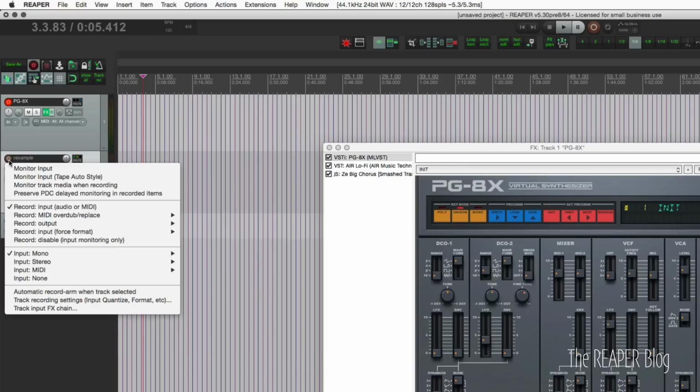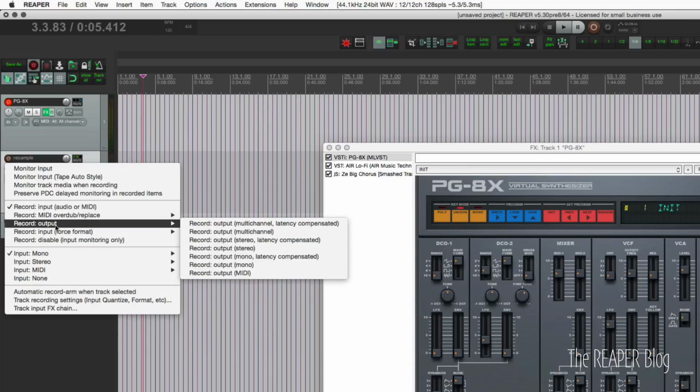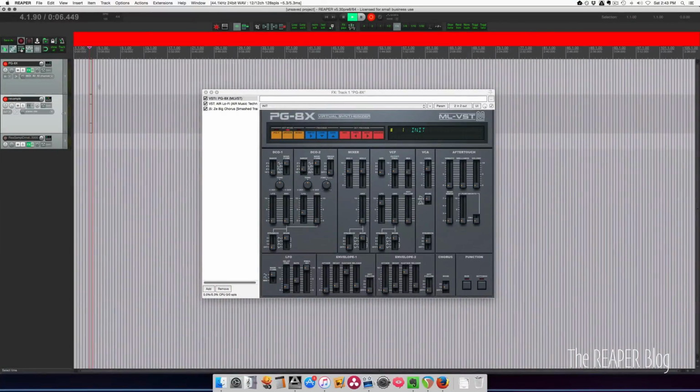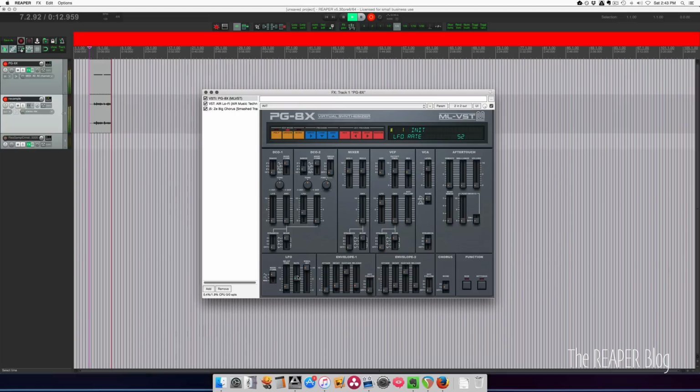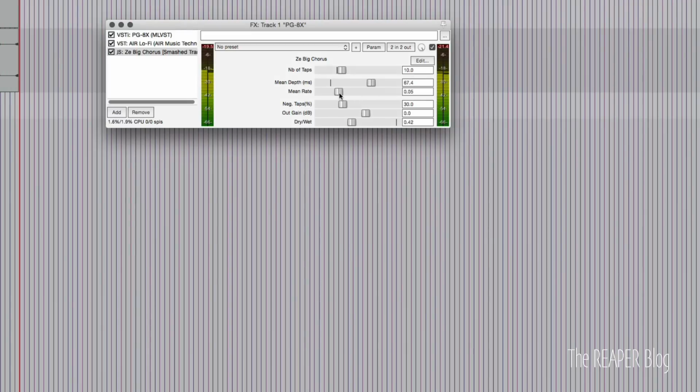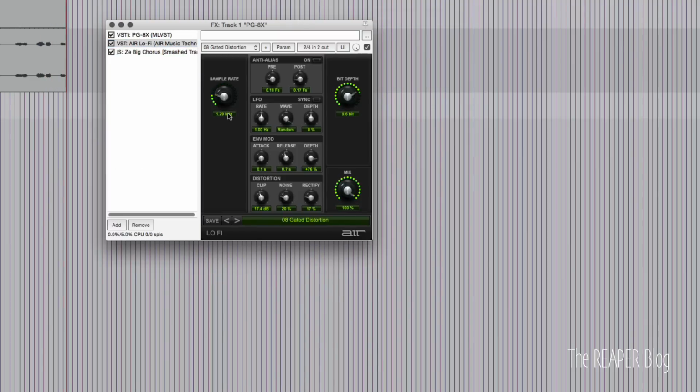But before we do that, we need to set this to record output. So I'm right-clicking the record enable button on that track. I'm going to record output stereo. Let's hear that. So now we're not hearing it from this track, we're hearing it from this track. All right, so we're just going to hit record. So we're just going to take kind of random settings. It could be anything really that we change here.